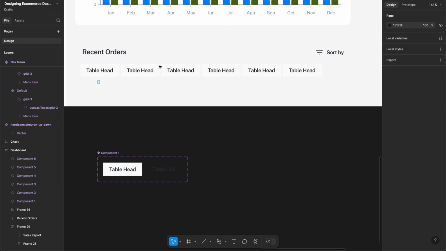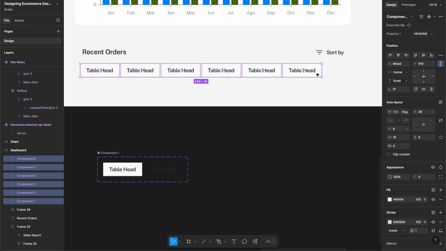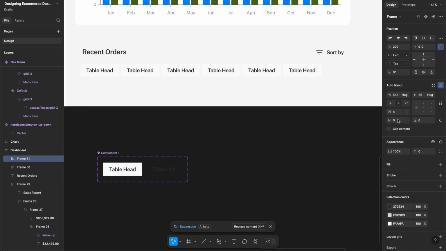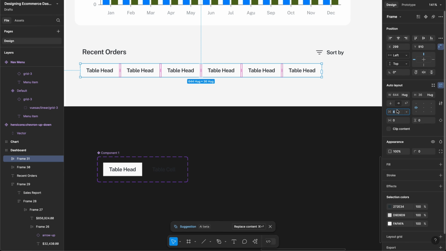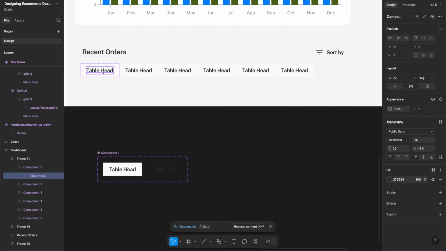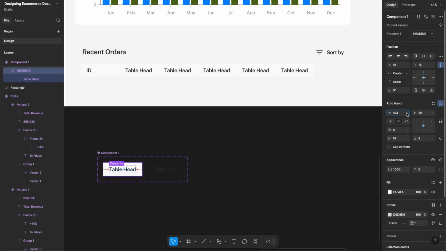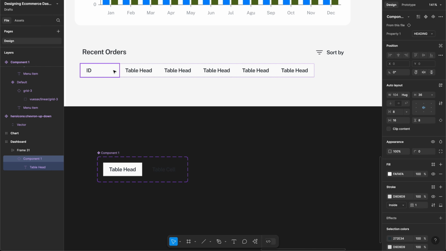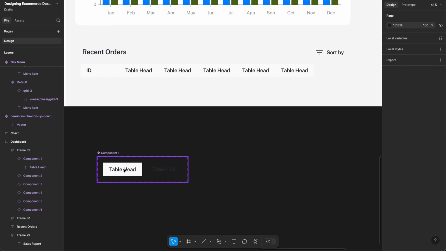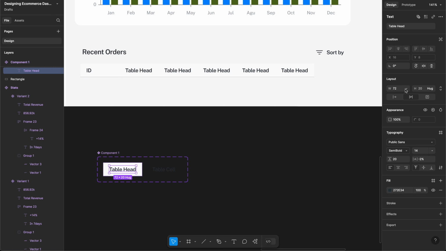Now the next thing I'll do over here would be to select everything I have here and apply auto layout to all of them. Also, the distance between them is set to 0, which means no spacing. Now let's head over here and start adjusting this. So here we have ID. Okay, text here, please.